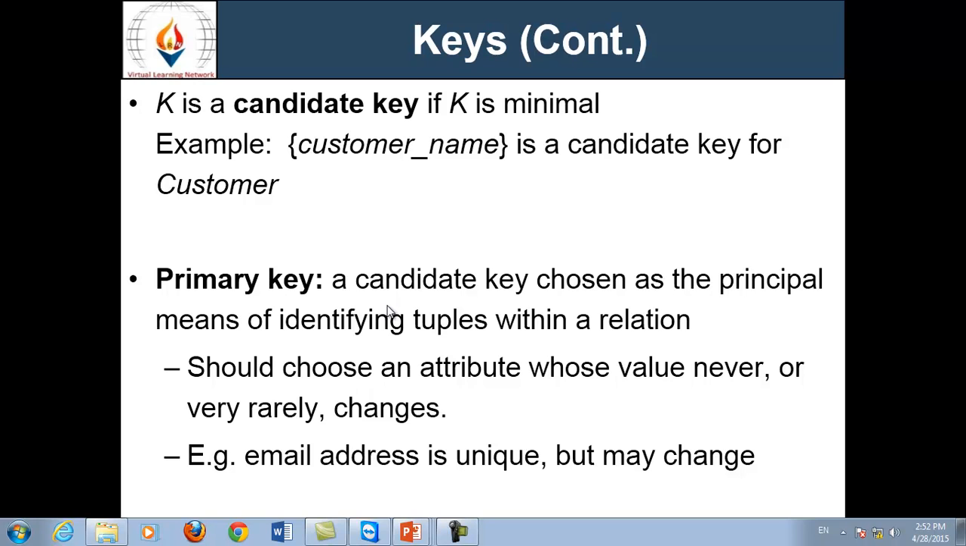Firstly, we will discuss the primary key. What is a primary key? A primary key is a unique identifier through which you can easily identify any record of the relation or of a table.